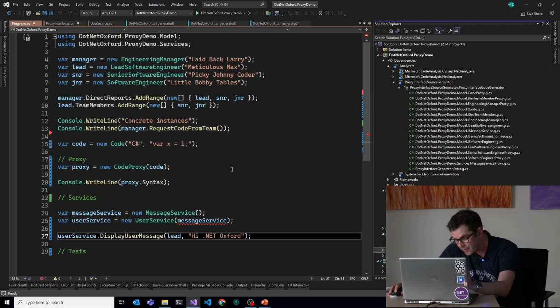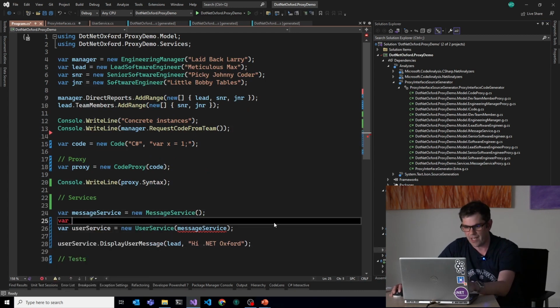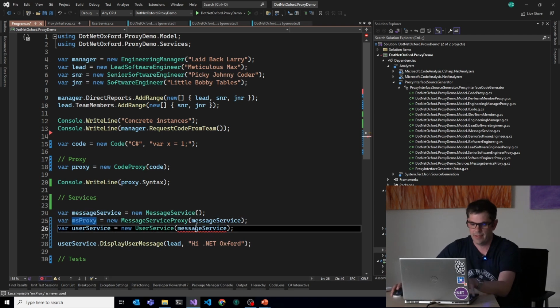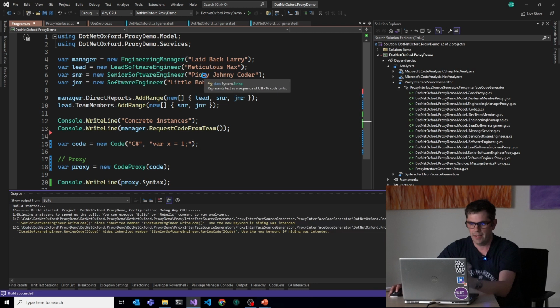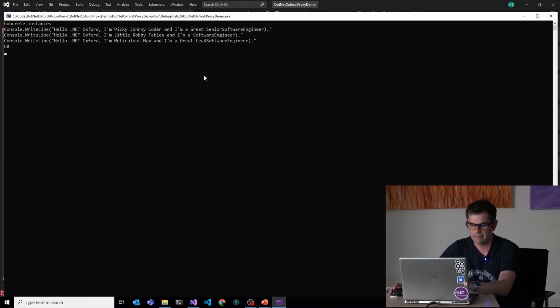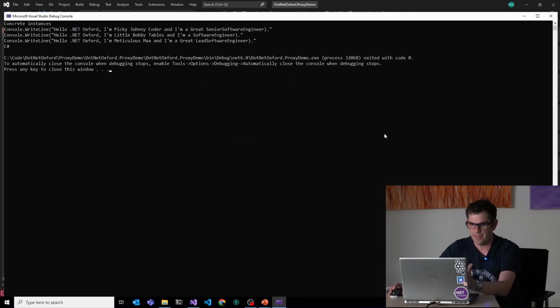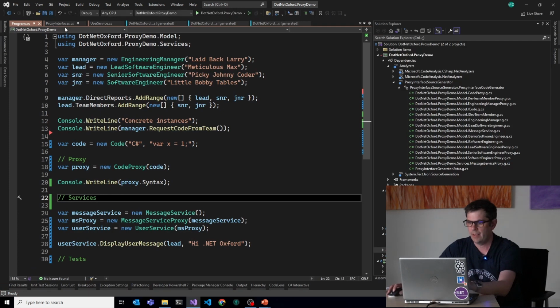If I go to my program that I demo, obviously I've now got to wrap that message service in a proxy. Message service proxy, message service, and if I pass that into my user service now, and I run it, I'm going to still get my message box, happy days.